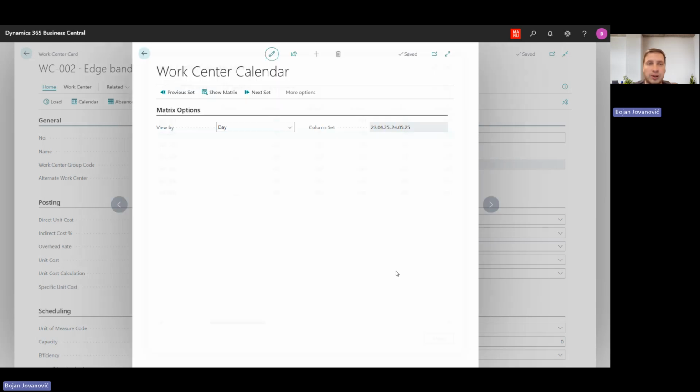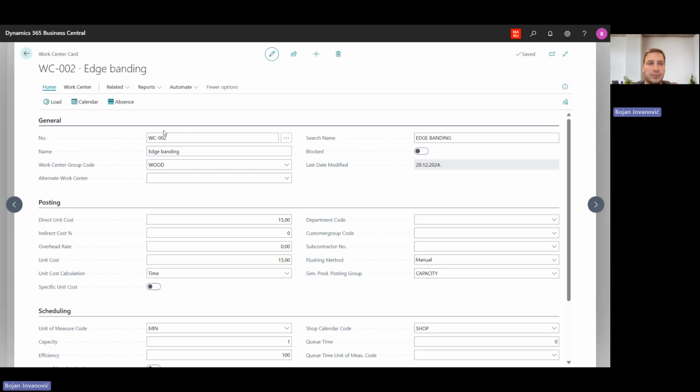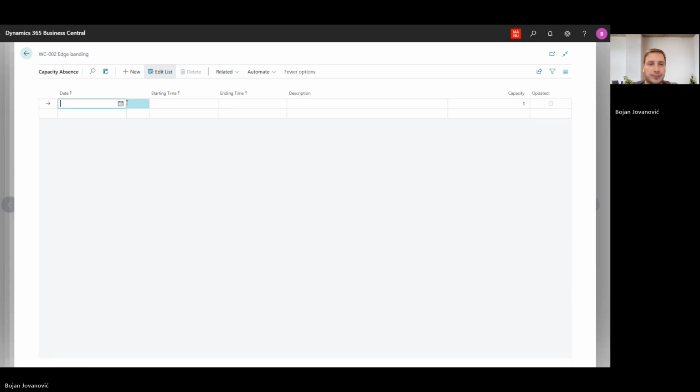Let's assume that we have some kind of absence. We will go to Home and register the absence. We will say okay, on Monday, the 28th of April, from 10 to 12 we have some regular maintenance, and we will use 100% of our capacity. The important thing here is that inputting the line is not enough for our calendar entries to be updated. Let's go back to the calendar entries.